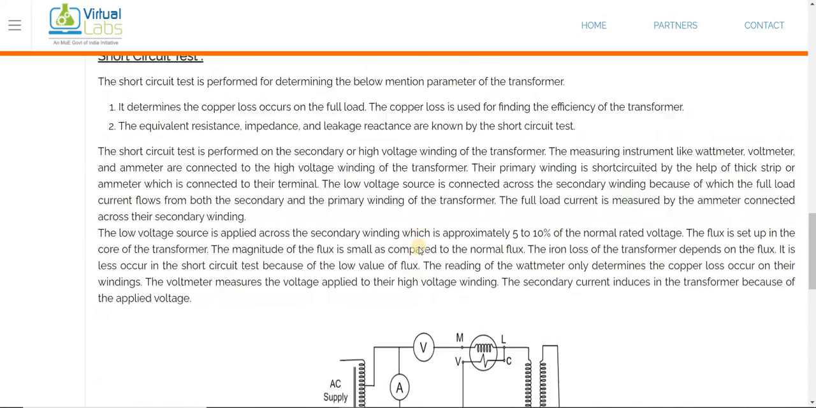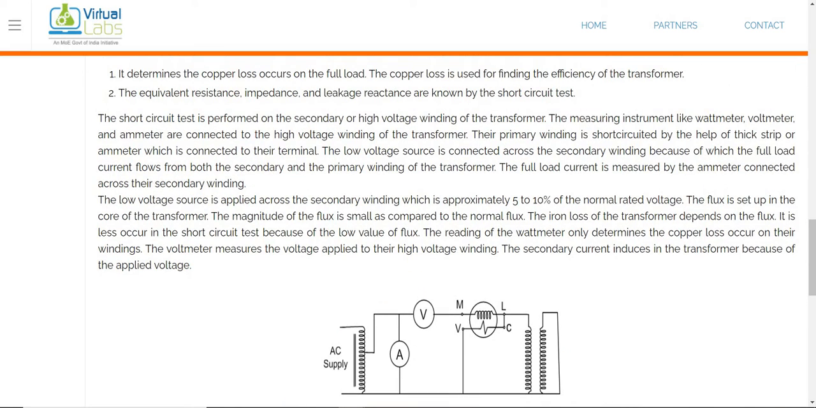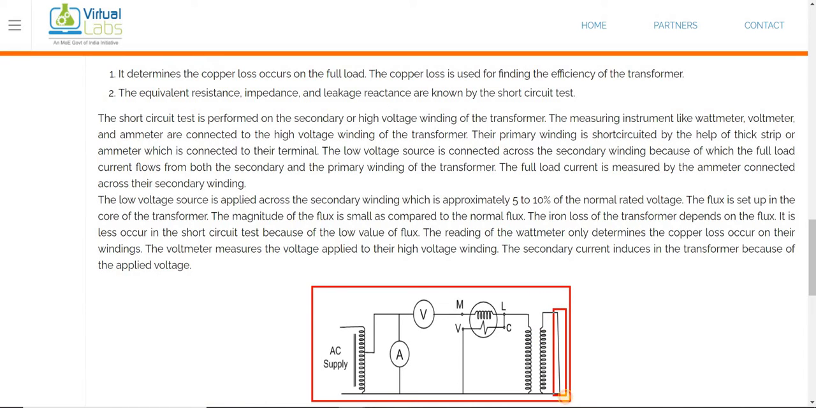Then for the short circuit test, the change is simple. The difference is that in the open circuit test the secondary was open, but here the secondary terminals are short circuited. A low voltage source is connected across the primary winding, because the full load current will flow through both the primary as well as the secondary winding. That full load current will be measured with the help of the ammeter, and the low voltage applied is around 5 to 10% of the normal rated voltage.